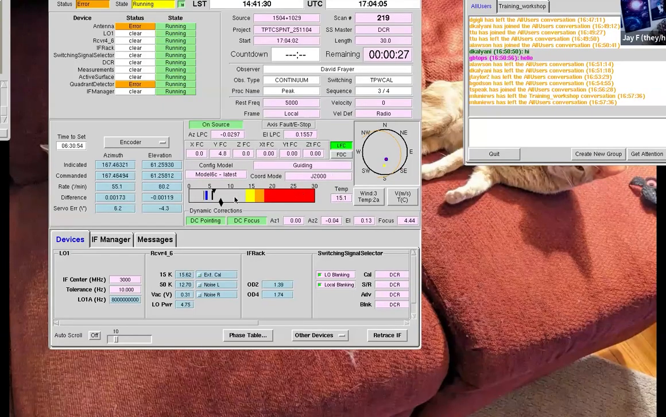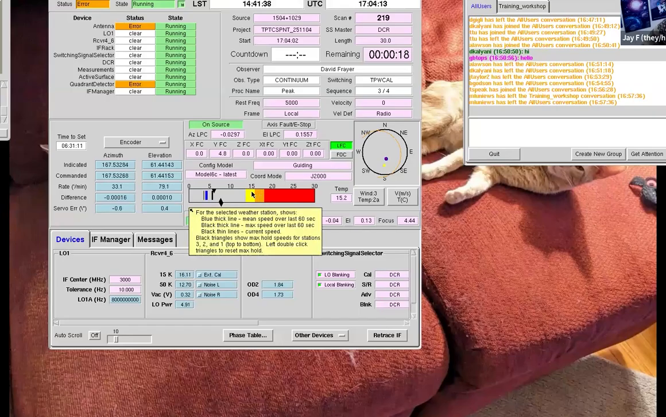So this bar here is wind speed, actually. So the red zone is danger. We will not be observing in the red zone. Orange is not ideal, but we will probably keep observing through orange. Yellow is like the lightest level of warning. We can see right now our wind levels are pretty low.